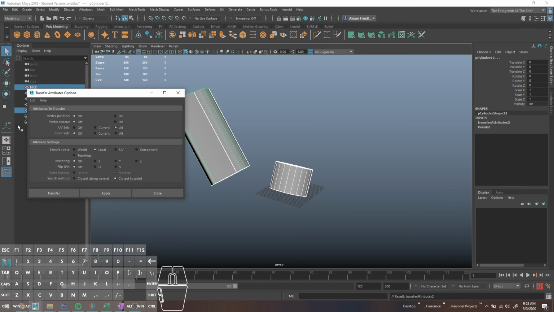But it can definitely save you a lot of time if you've made a piece of wood or something random and then duplicated it 80 times and you're like, oh crap, I didn't UV this thing. Then you can go through and just transfer the objects.